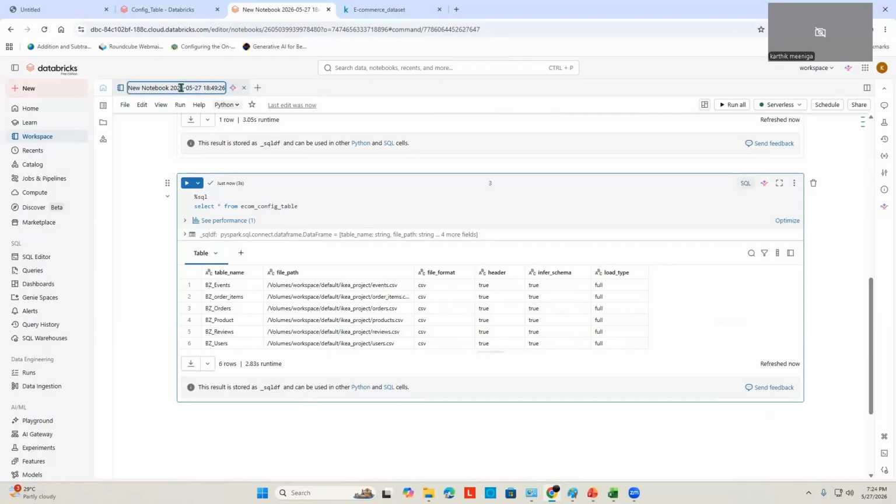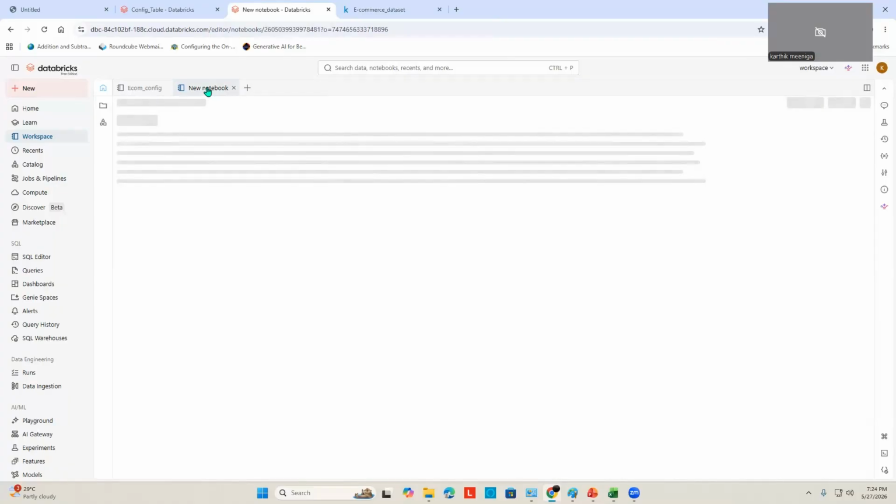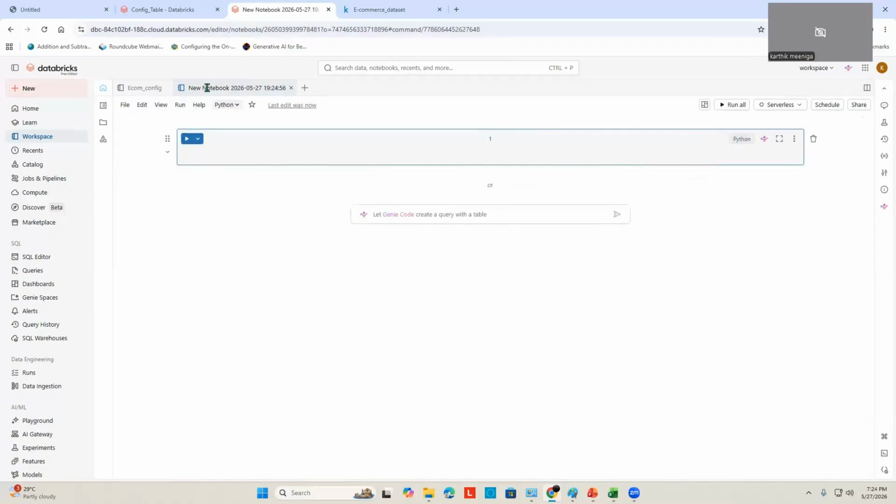So what I'll give, I'll give the name as ecom config. Okay, so this is my config file. So when I'm scheduling the pipeline Databricks notebook, I can easily call this notebook as a front line so that we can execute it. So again, I'm going to take the second notebook. Okay, so this I'm going to represent as branch data load, ecom branch. Okay, so I'm going to give the name like this.